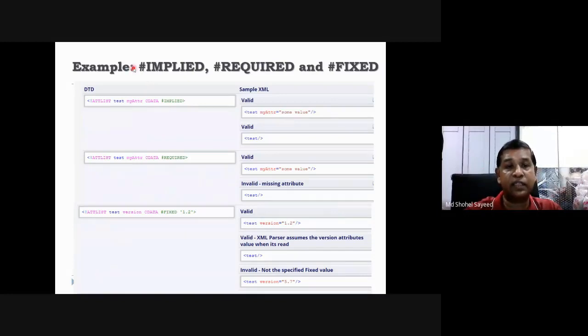Look at these three examples. Just now I told you implied, required, and fixed. For the first one, you define the DTD attribute list, the name is test, the attribute we define as CDATA, and we use the word implied. So we can write the XML test, my attribute, this attribute name equal to double quotation some value. This is valid, and implied is optional. Also if you just write text only, the text tag is also valid, because this is optional.